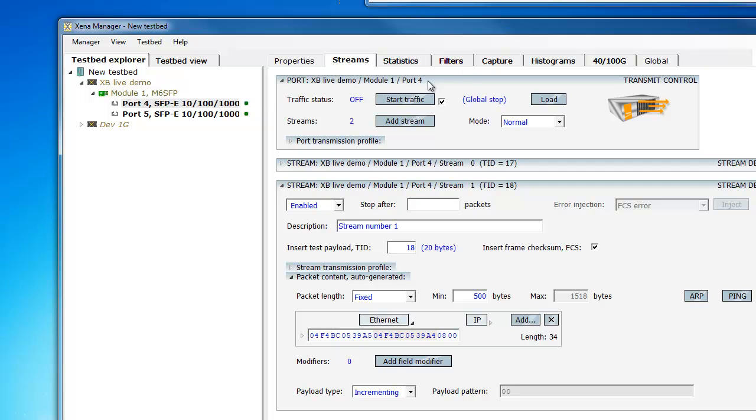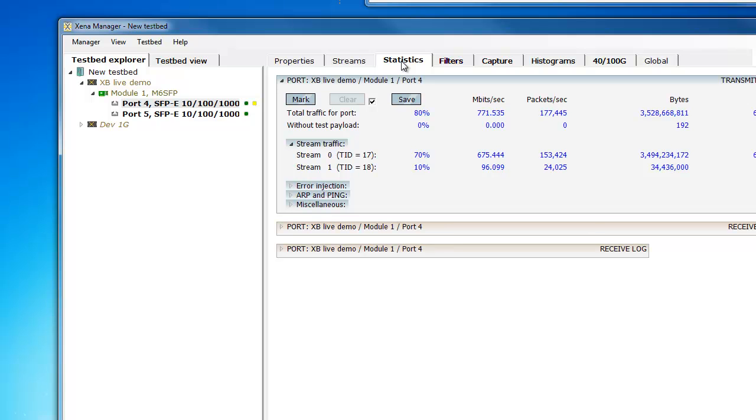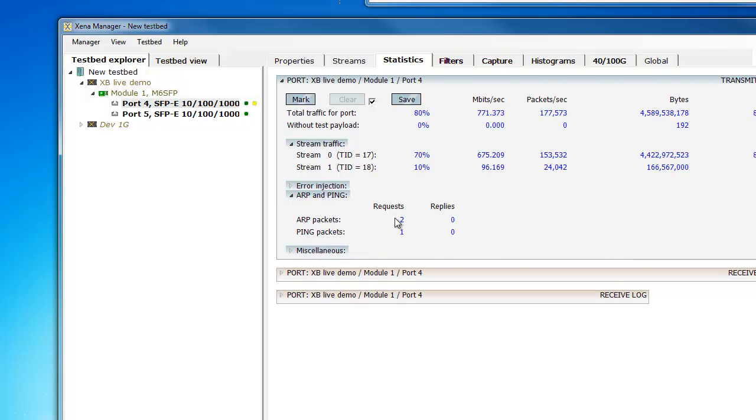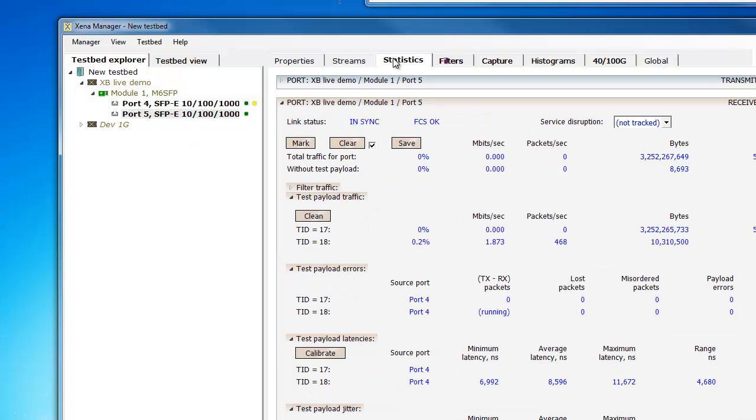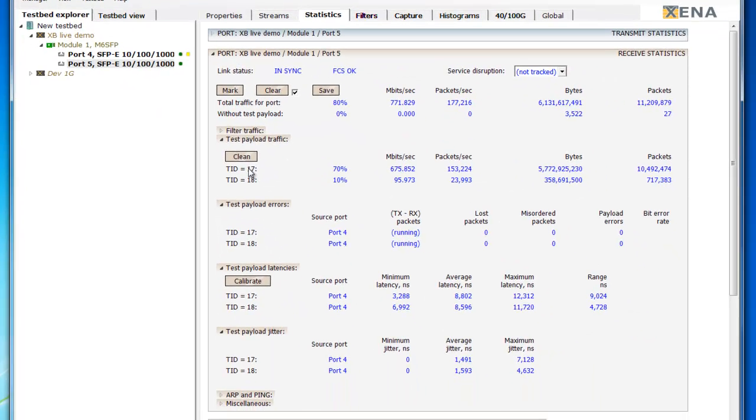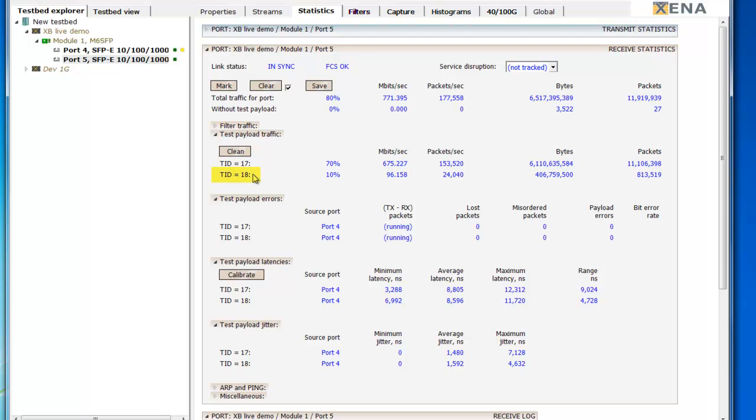Let's go over to the stream on port 4 and start the traffic, and then if we click over to the statistics, we can see that we're using 80% of the bandwidth, which is made up of 2 streams, one generating 70% of the traffic and the other sending the last 10%. We can also see down here that we have transmitted 2 ARP requests and 1 ping request. If we go down to port number 5 and look at the statistics, we can see a second TID has shown up in the traffic, number 18, and it has its own counters for errors, its own latency measurements, and its own jitter measurements, etc.